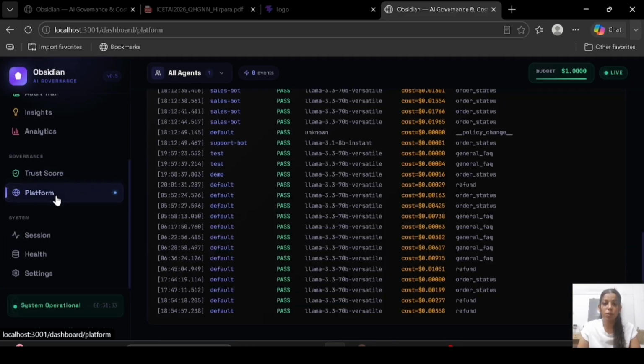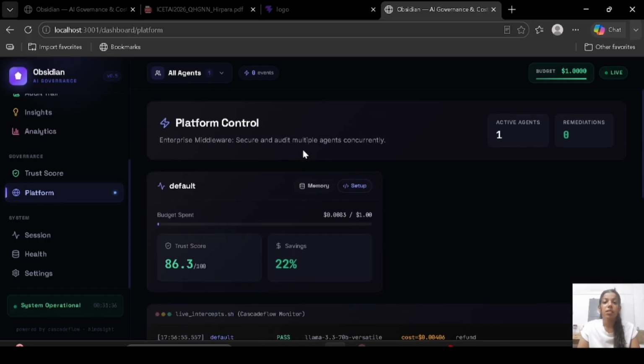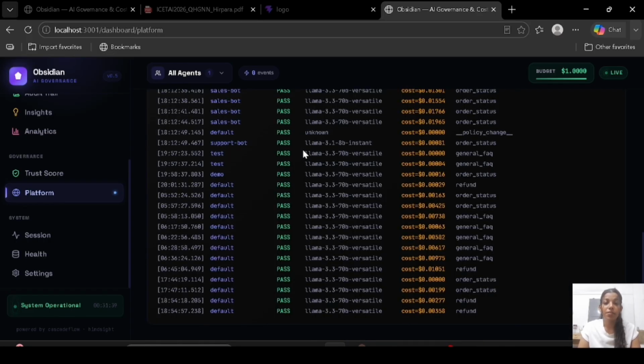Now let's move on to the platform. What does it do? None of this data is shared. Every agent gets its own budget, its own event loop, its own Cascadeflow, and the run context is isolated.